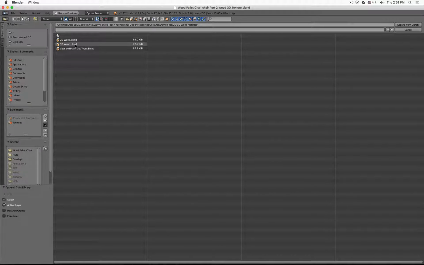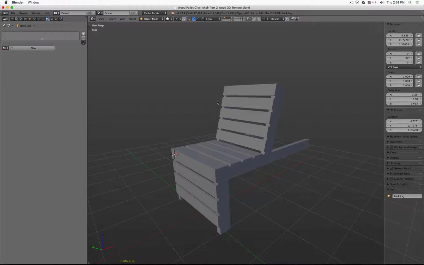Now when we select the link or append function, we can look into a blend file. So when you click it, you see it opens the structure. We would like to import a material, so go to the materials folder, and there is Wood 3D. You can click it, you see it selected, and then we say append from library. Click, and you're back.